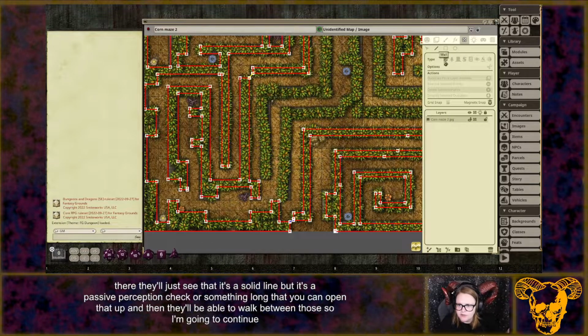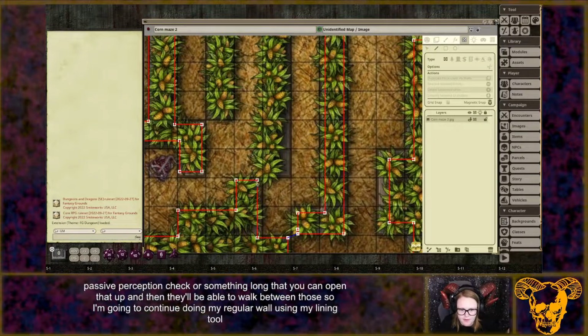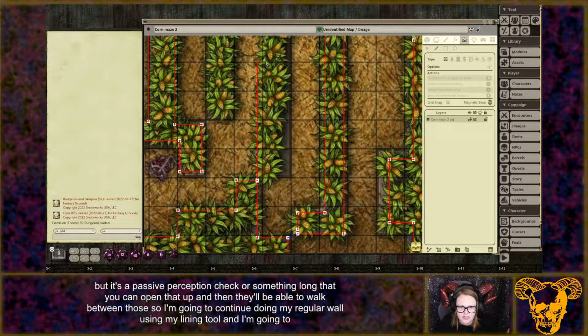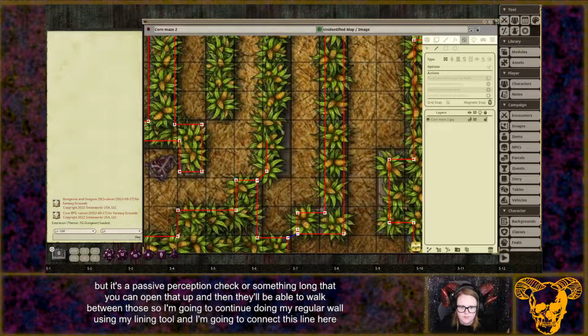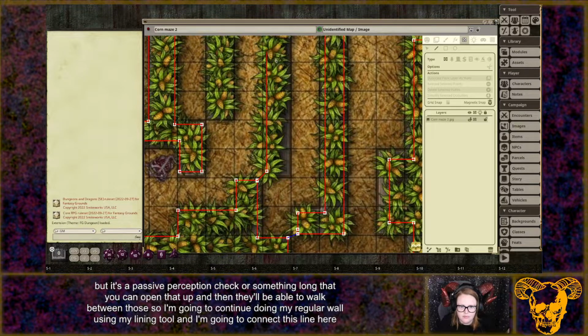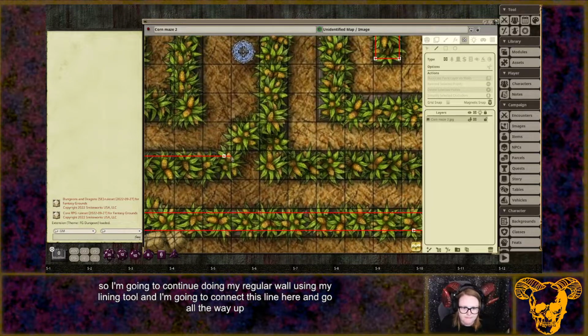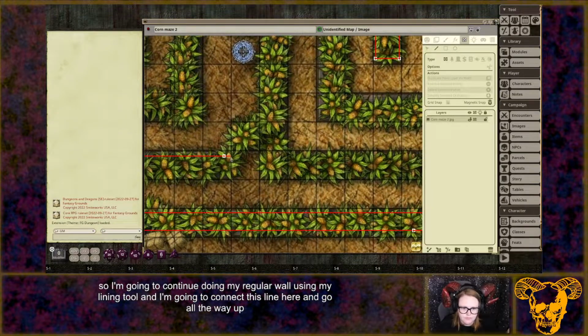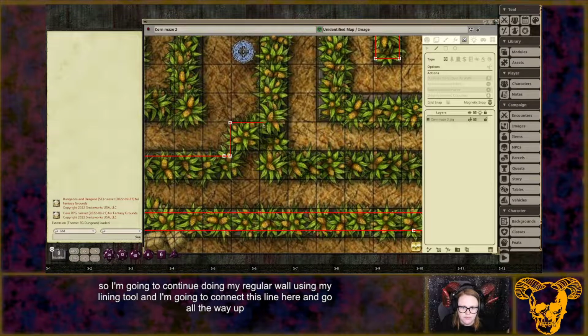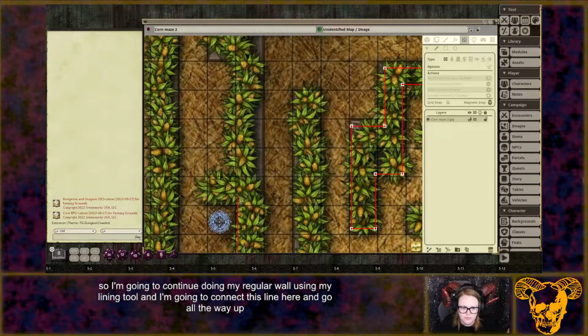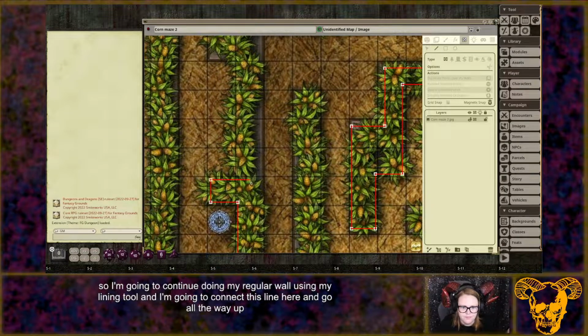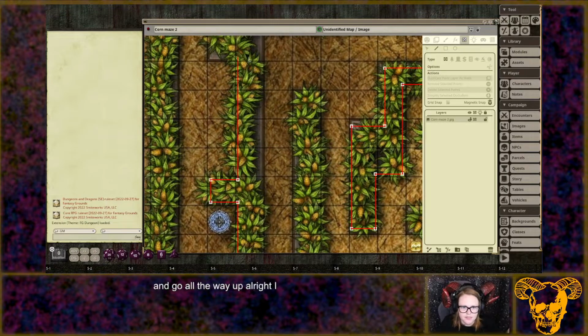So I'm going to continue doing my regular wall using my lining tool. And I'm going to connect this line here, and go all the way up. Put our items on here.